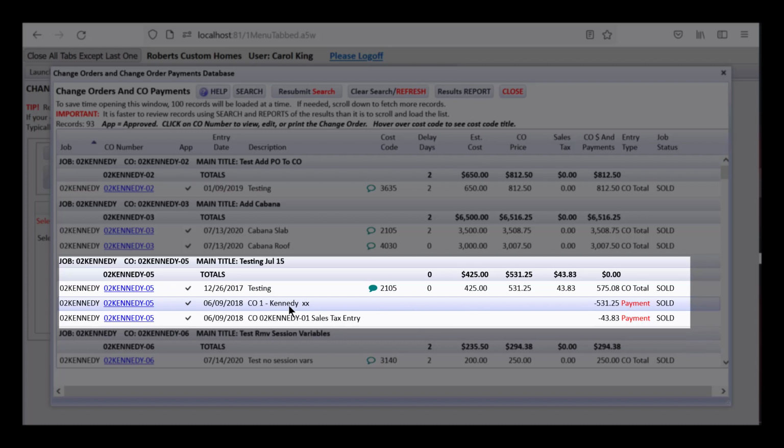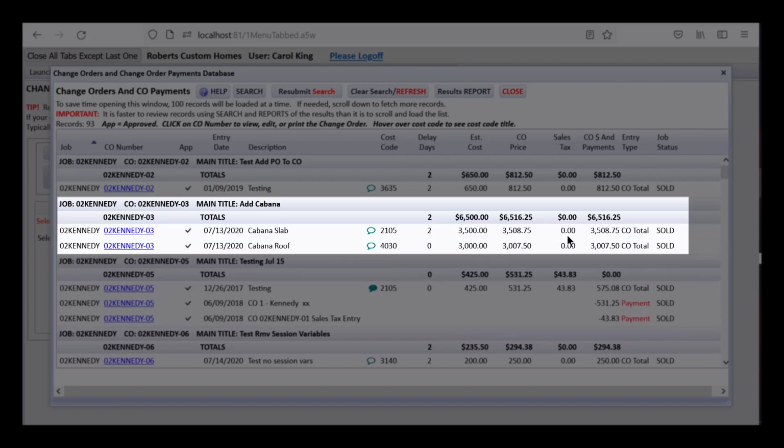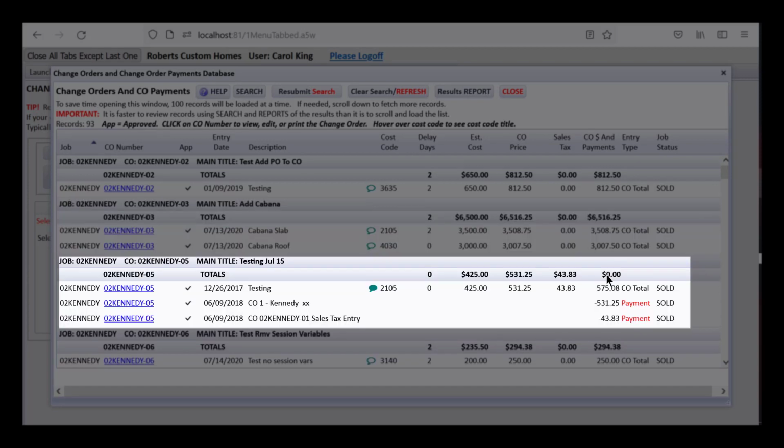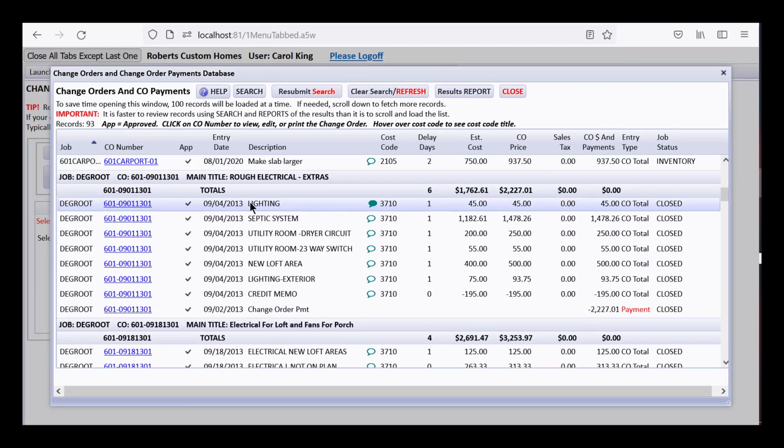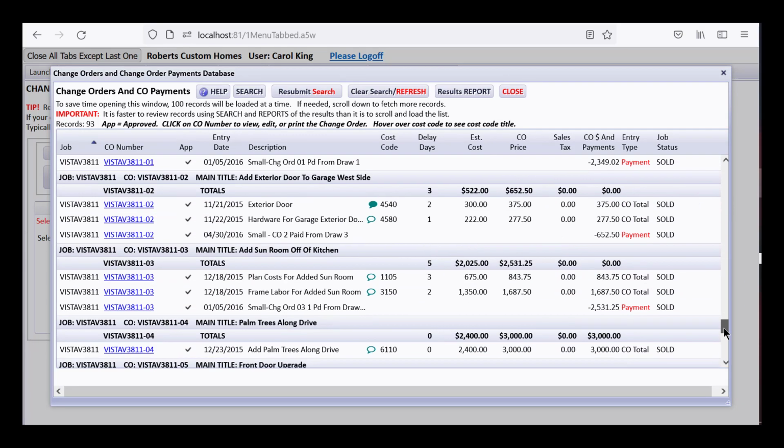And then here's where there were a couple of payments we applied to it just for whatever reason. Here's one that doesn't have a payment, so there's still a total here. But this totals to 0 because we had a change order and we had a payment. You'll see some other payments here, like this one for DeGroot, an old job of his. Here's all the change order lines for this one change order that was numbered this by him in an old job, and the total of those lines.